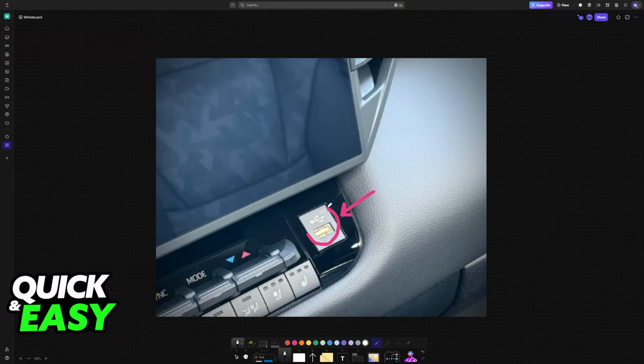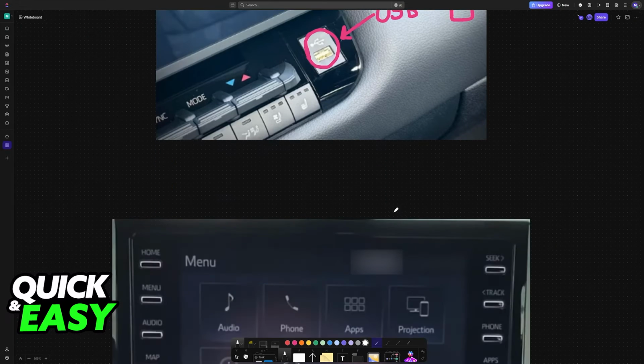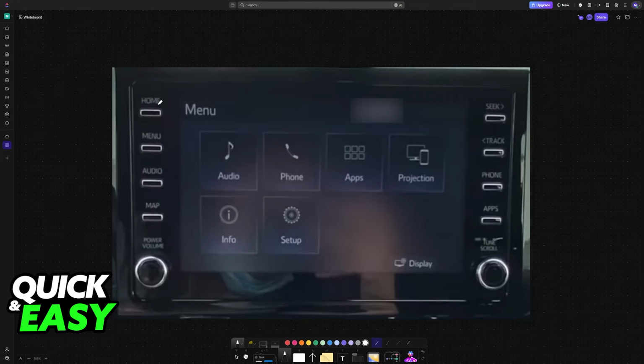This will be done primarily by using a USB cable. So you plug one end of the cable into the phone and the other one goes into any of the ports available on your Toyota. Once you have your phone connected, you will be good to go. You can also connect it wirelessly through Bluetooth, but I'm not going to go too in-depth about that process in this video. Once you have your phone connected, go back to the home menu and now look for projection.